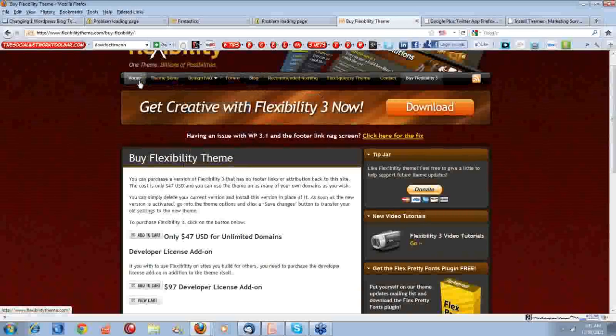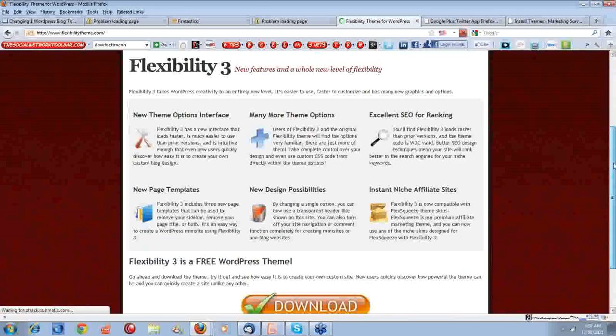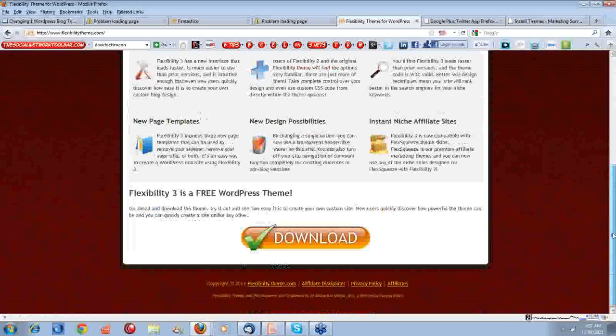So if I just go back to the home page, if you don't want to buy it, like I say, it is free. The condition, if you're using it as a free theme, is they will put this, I believe. So paying for it removes tracebacks to them.